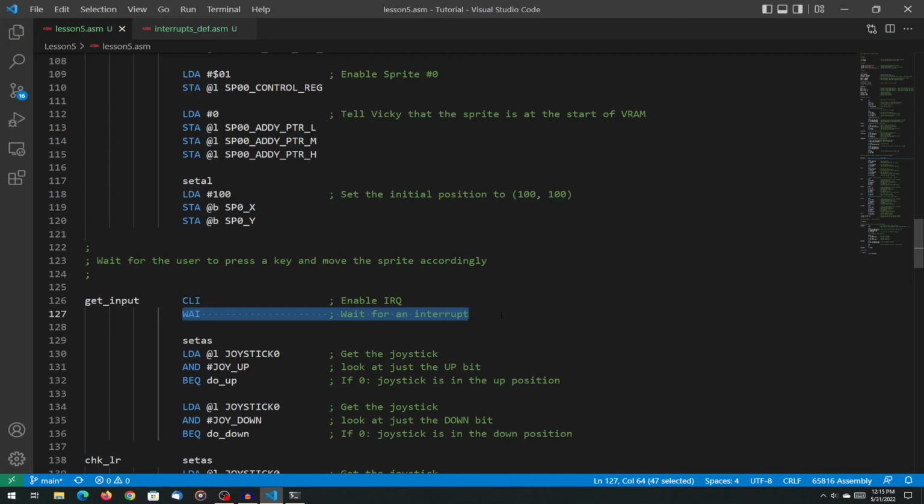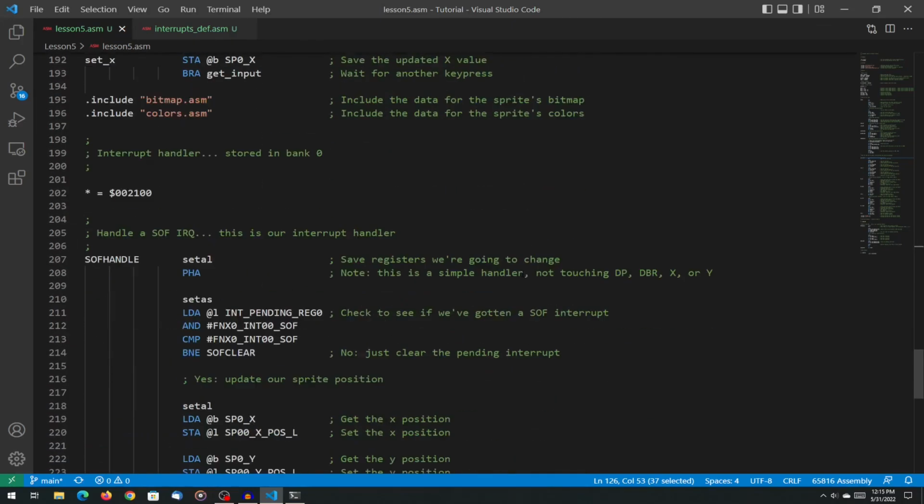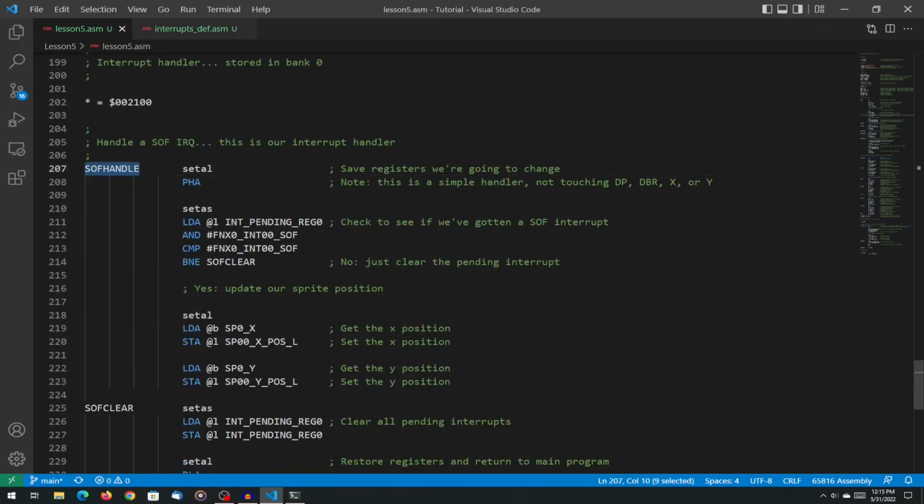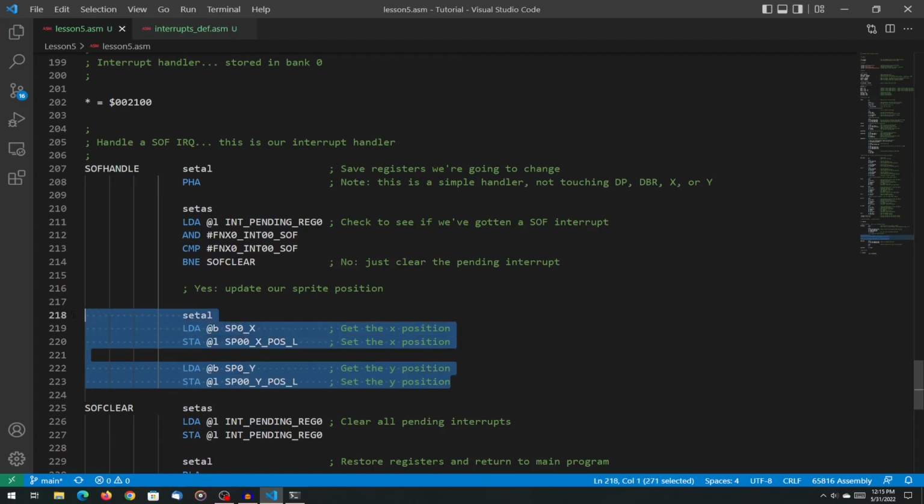That will trigger an interrupt, and two things will happen. Because I re-enabled the IRQs here, that interrupt will trigger our interrupt handler. So we'll pop down here to the soft handler, run through all of this, and then here's where we take that 100,100 that we had set in the setup code and stick that in the hardware registers on the Vicky, and that's when that sprite gets put into position.